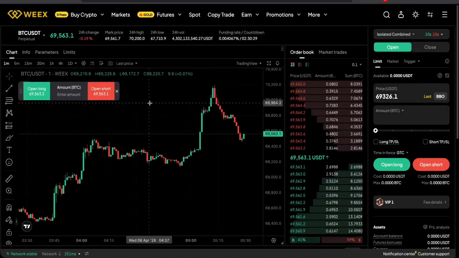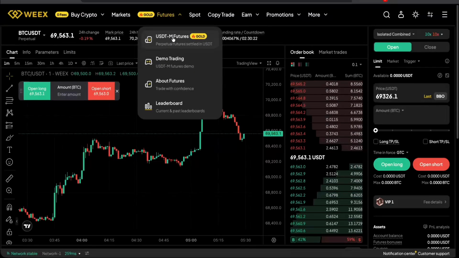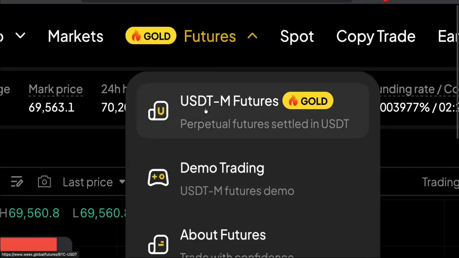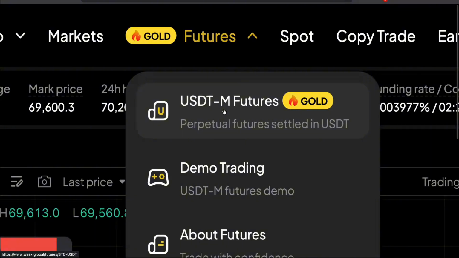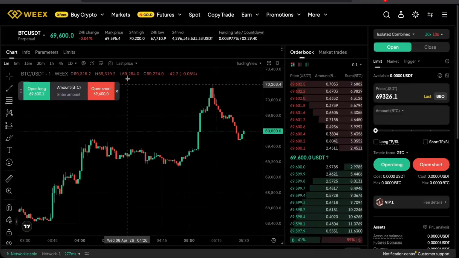To be able to trade futures, once you register for an account, log into your account and then go to the futures option. Here it says USDT and futures. That is, if you are going to be trading with USDT, this is where you end up. So it means you need to have USDT to be able to trade here. Your profits are settled in USDT and you pay fees in USDT and all of that. So click on it and it will bring you to this interface.